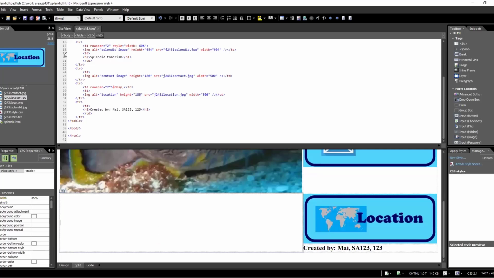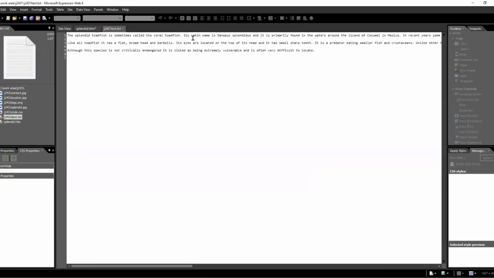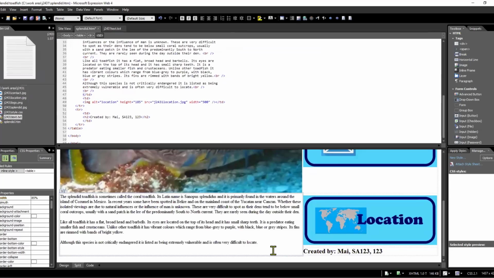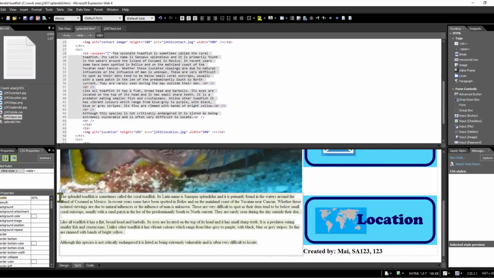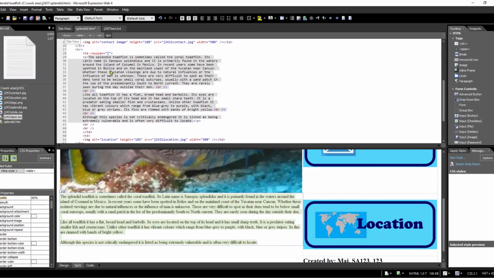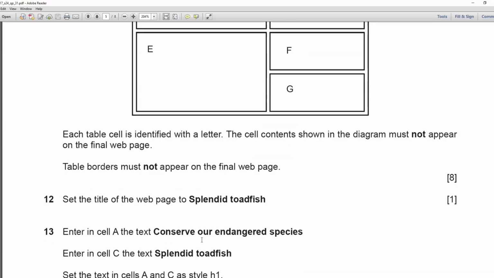Here we have to set the text. Just open the text and highlight it, then Control C to copy. Go back, Control V. They said set the whole text here as a paragraph. So just select here and then select paragraph. It added P from paragraph, so all the text in between the tags of P will be a paragraph. Then let's continue.